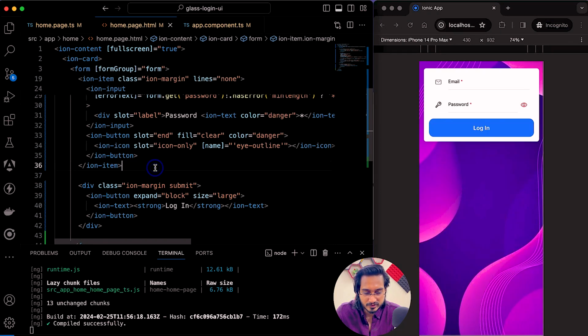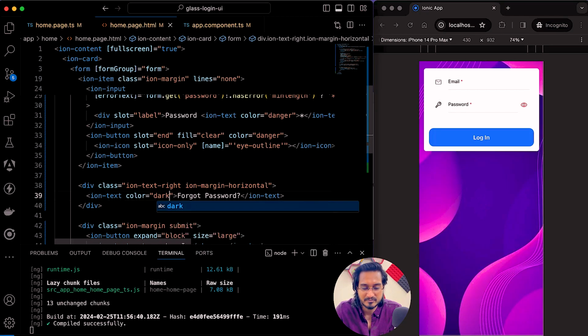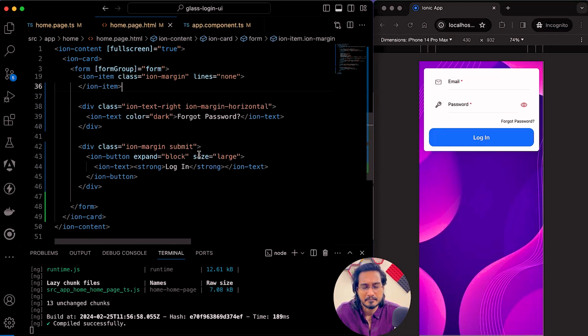For the forget password, after the ion item, I'm simply going to pass a div. Ion text right will be used to align the text towards the right side, and I'll give some margin horizontal to align it properly, and a color of light will not be nice. Actually, I'll pass a color of, let's say, dark for the time being. Otherwise, it won't be visible to you. Okay, so it's properly aligned now. What next I need to do is I need to play around with the designing part of it, right? So let's jump to our CSS part in order to design it up.